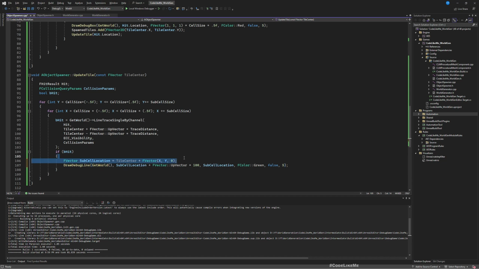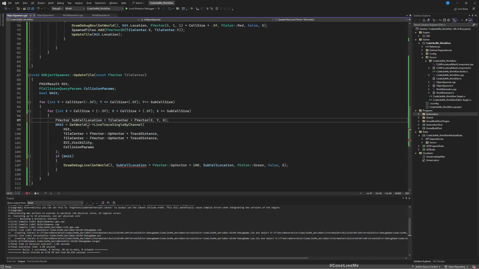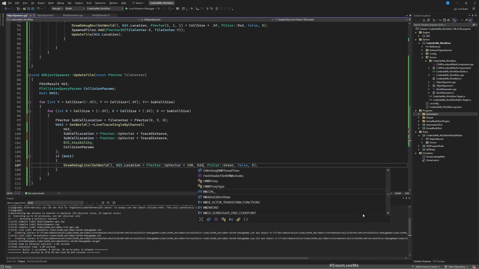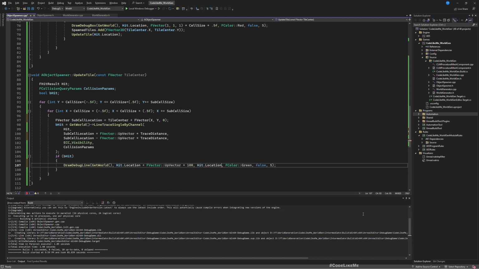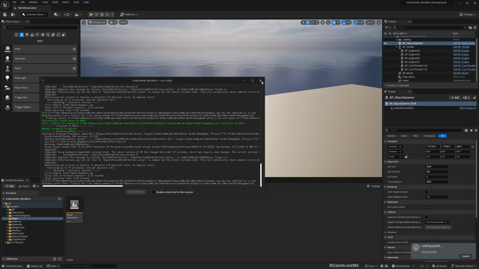So subcell location should be here. Instead of tile center, we should use subcell location. And then here, hit dot location. That should be the mistake. We have to be careful when we do copy paste.